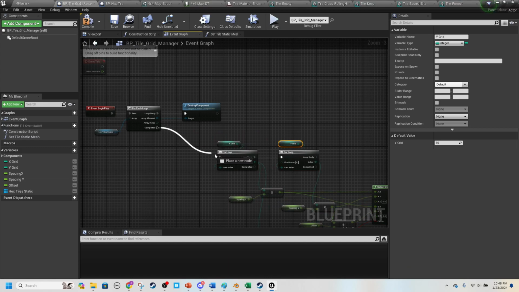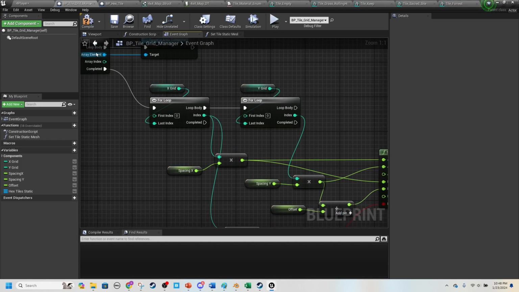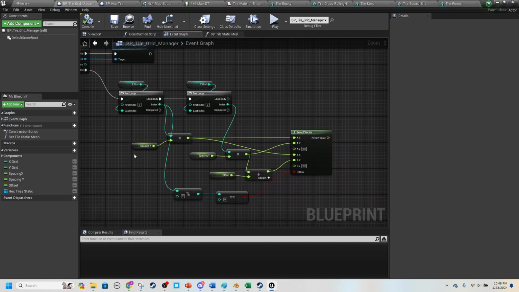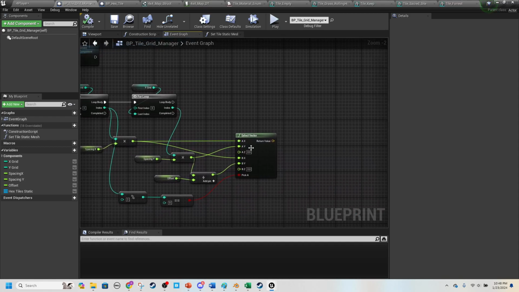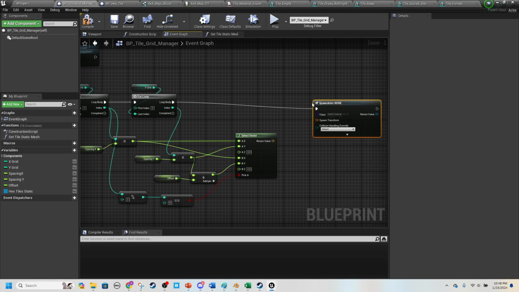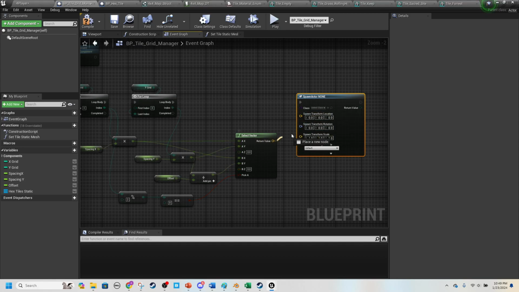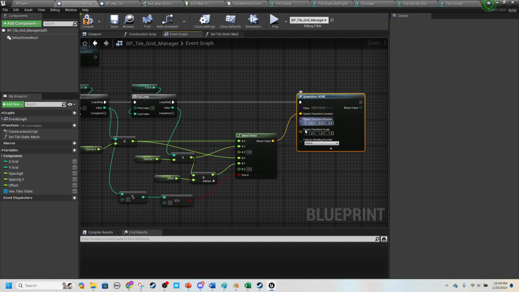So on the completed, we're going to do a for loop off of our X grid. And then for each of those loops, we're going to do another for loop off of our Y grid, just like we did in the construction script. We're going to do all the same math with our spacing and offset, and then the select vector. But instead, off of this loop body, we're going to spawn an actor from class, and the spawn transform will come from our select vector, but we need to split this, and we can plug this location transform in. You can leave rotation and scale at 0.